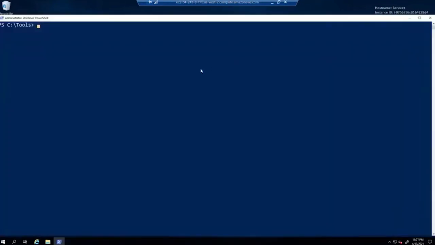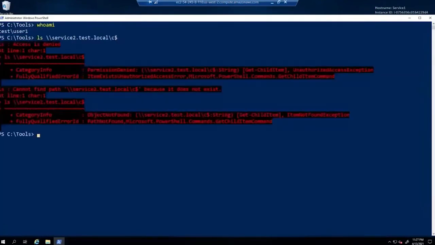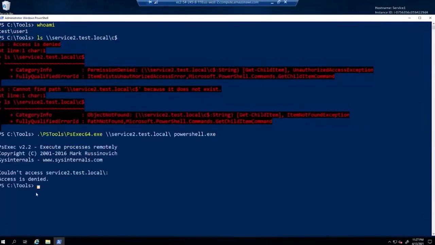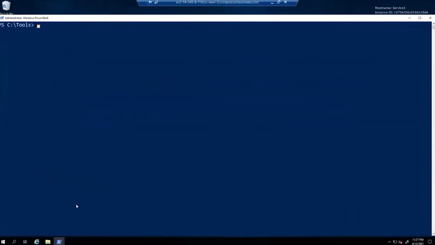Alrighty, so we're on service 1 now, and just to confirm, we're executing commands as user 1. We have a clean reset, so we no longer have access to service 2. We can't read from the file system. We can't open up a shell. Brand new slate. We've confirmed user 1 doesn't have access to service 2. Cool. That's as expected. So this is where our attack scenario starts to differ from the previous one.